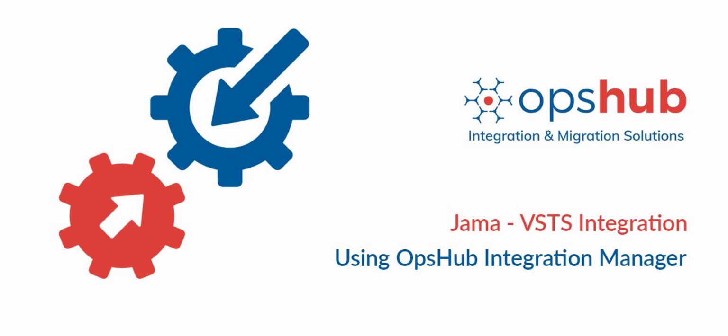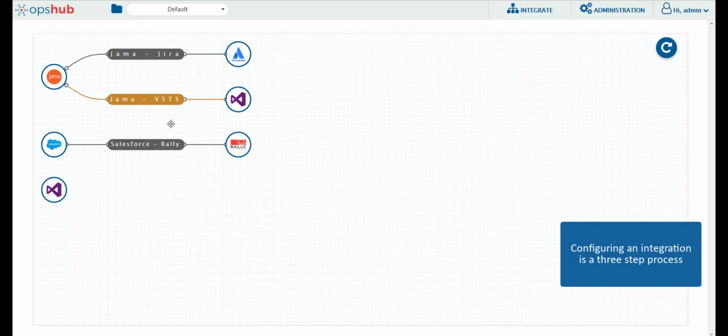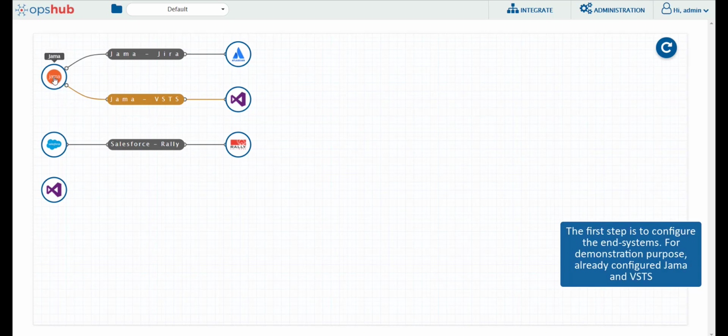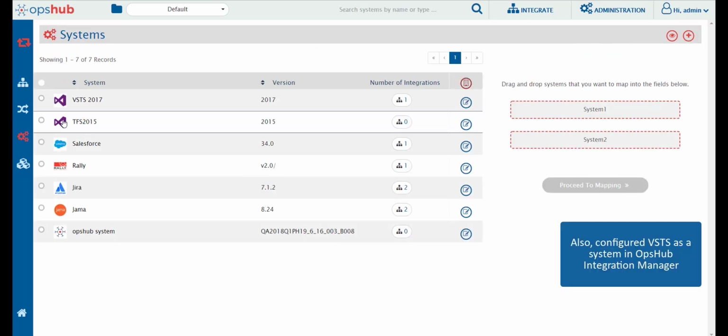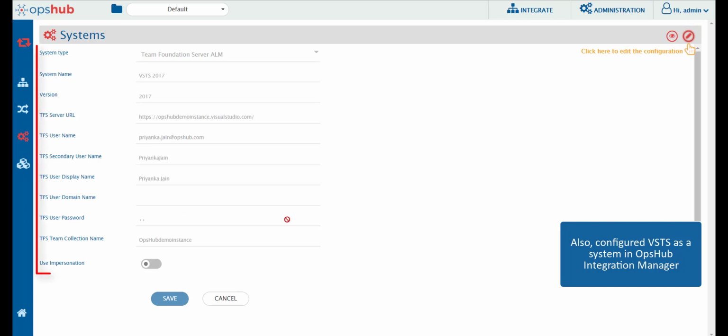Hi friends, welcome to this video on Jama VSTS integration. Configuring an integration is a three-step process. The first step is to configure both the end systems. We have already configured Jama and we have also configured VSTS for this demonstration purpose.